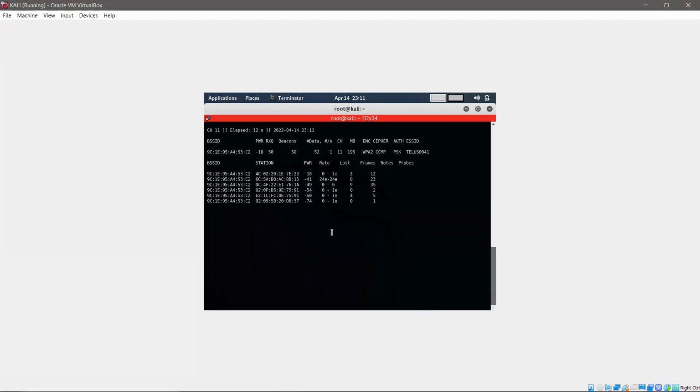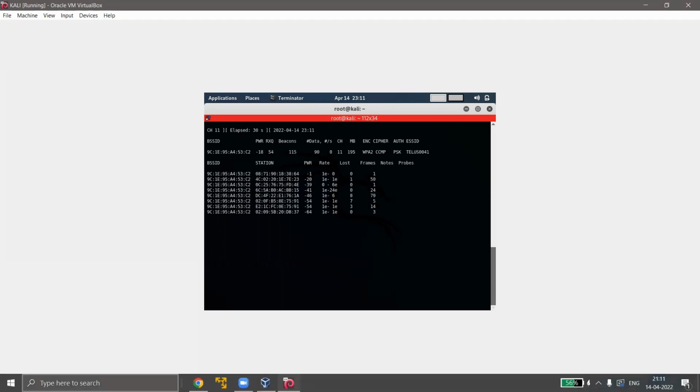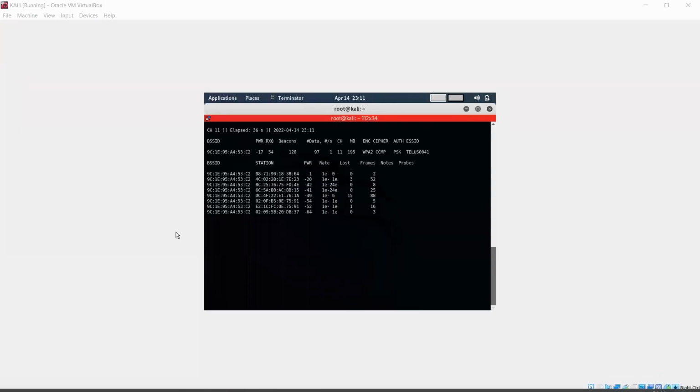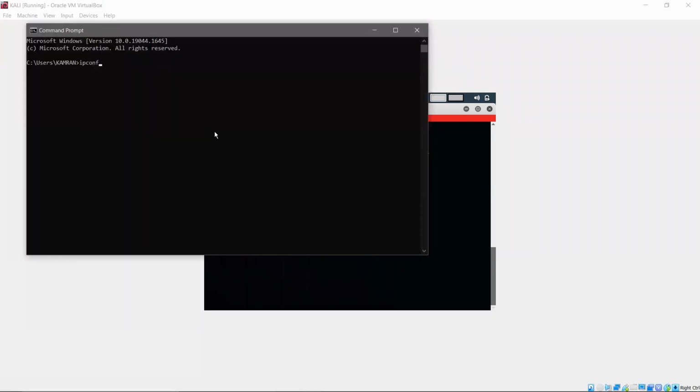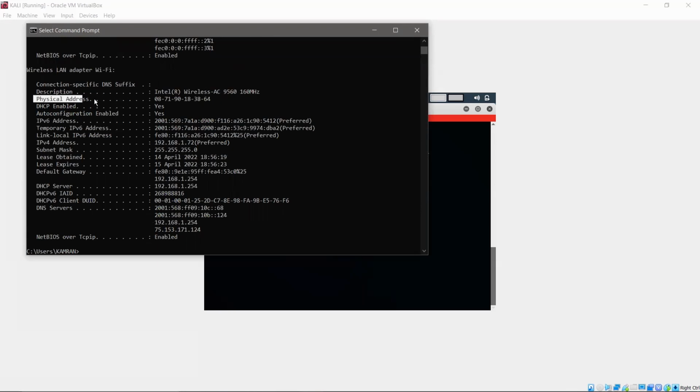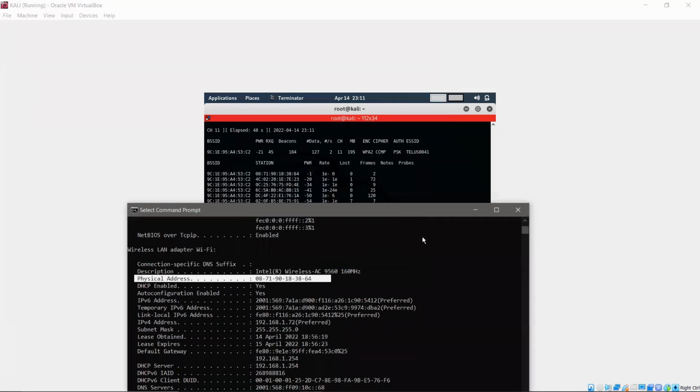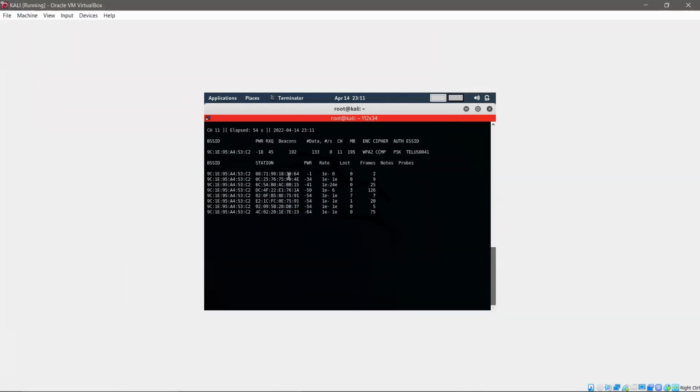The next step is to perform a deauthentication attack. When I do a deauthentication attack, the target or the client on which we are going to perform it will lose its internet connection for a specific amount of time. The deauthentication attack is a denial of service type attack. So let me check the MAC address of my laptop. As you can see, the MAC address is 087190. It is connected over here.